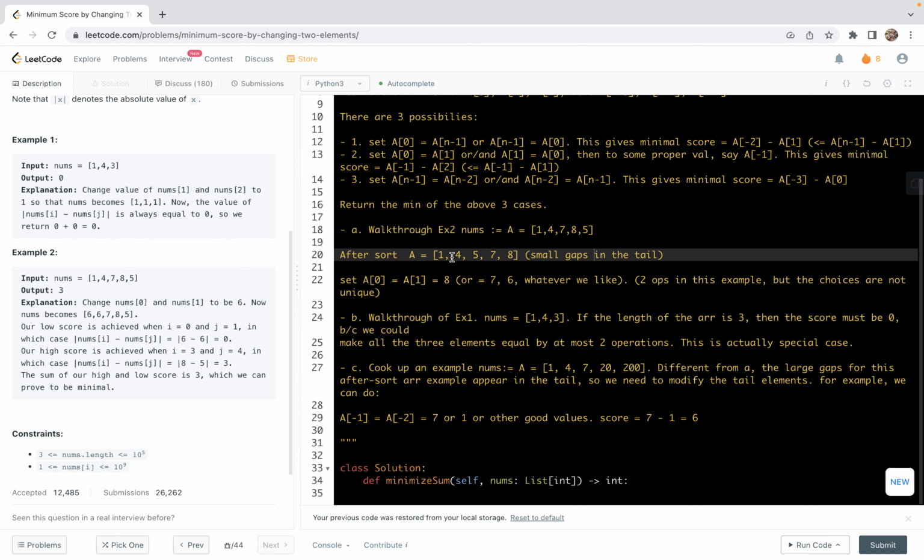But for this problem, I guess the most important thing is to gain the intuition or digest the logic. Here I'm going to use example 2 as a walkthrough first. This is nums: 1, 4, 7, 8, 5. I'll denote it as A. After sorting, we're going to get this one.